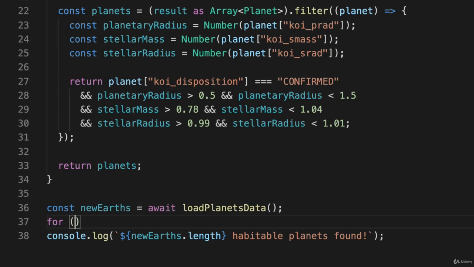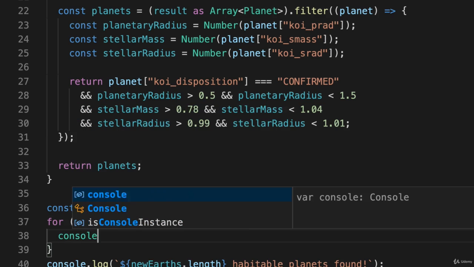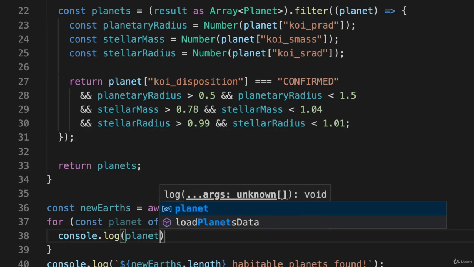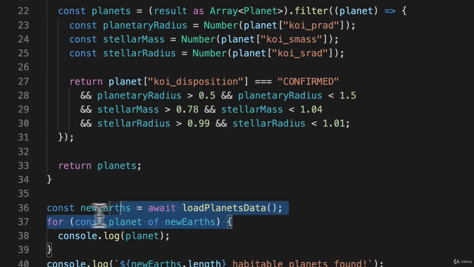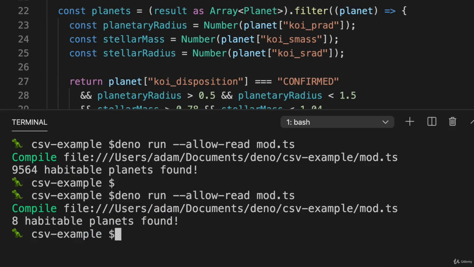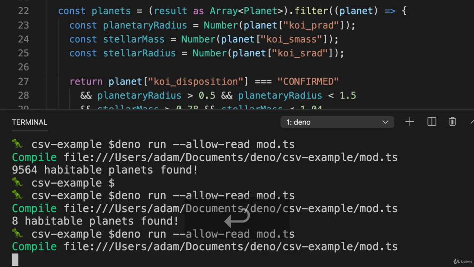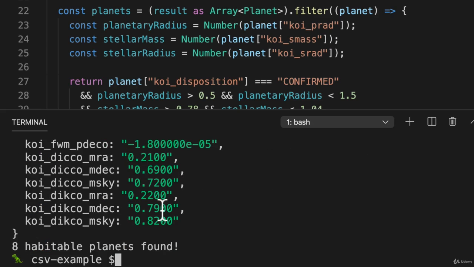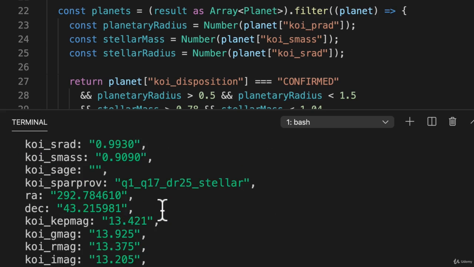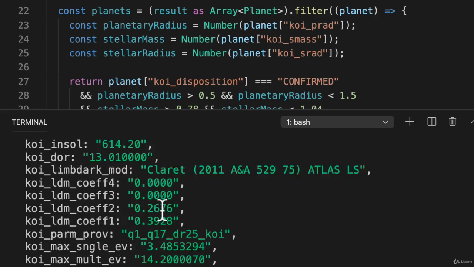So we're going to use a for const planet of new Earths. And we're going to just console.log all of these planets. Here we're essentially iterating over all of the values of this array. That's what the for of statement does. So let's give this a run. And you can see that a whole lot of data on each of these planets is being returned.